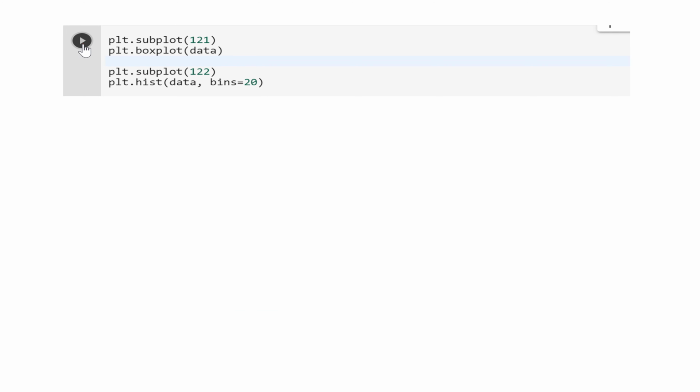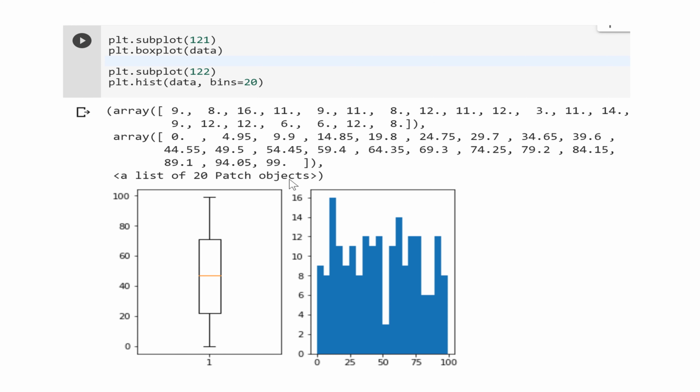Now let's break the axis horizontally here. See that the first number is 1 and the 1 here, but the second number is 2 because we break here horizontally. And the 1 is the first graph here, the box plot. And the 2 here is the second graph, that is the histogram.